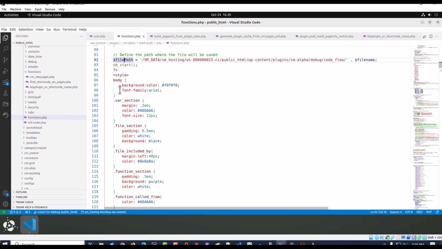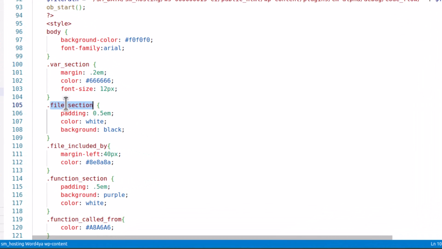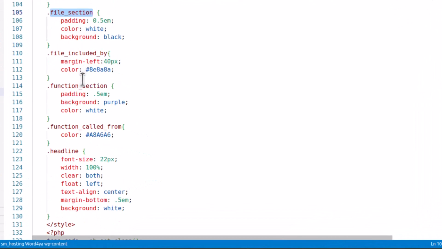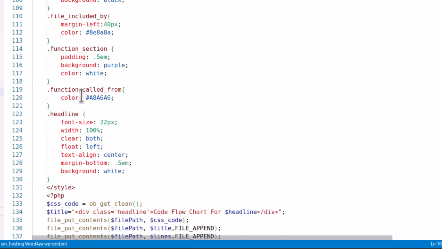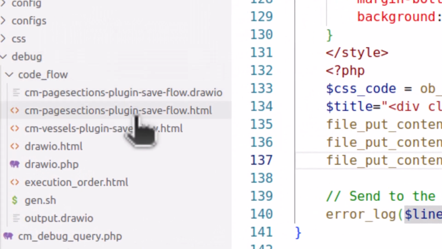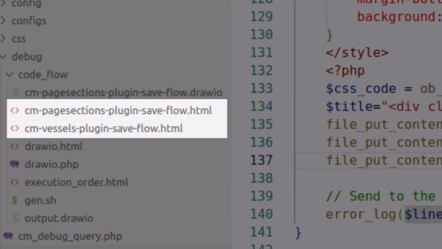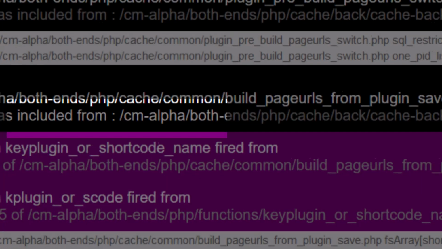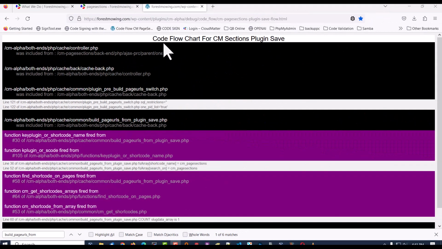This is the style that installs the CSS classes within that file. So we get the colors, the purple, the black, and so on that you saw. You can change these to anything that you want. And here we do a PHP put contents to that file path. That completes the process. And you can see here in our code debug code flow, we have an HTML file right here and right here by different names that we've created over time. And here is, of course, the final example and how all that came together.